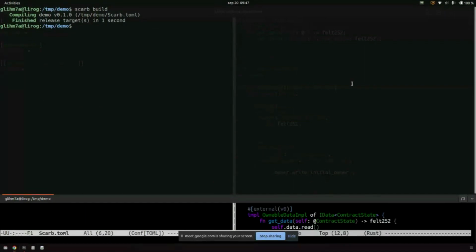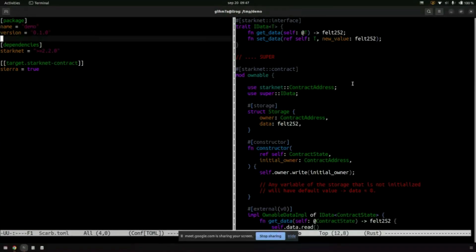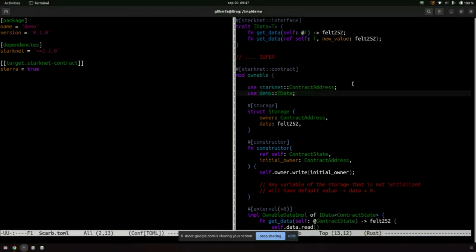And now it works. So I just want to show you something. Also, you have another way to import stuff. So if I go back to the Scarb.toml, you see that my package is named demo, okay? So it means I can also refer to that package by its name.